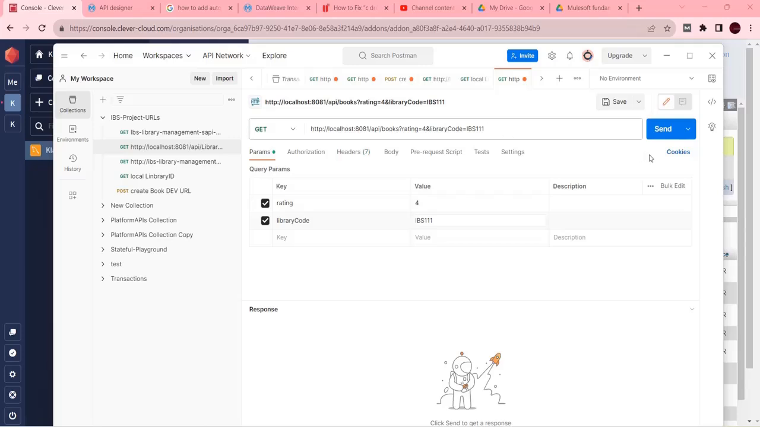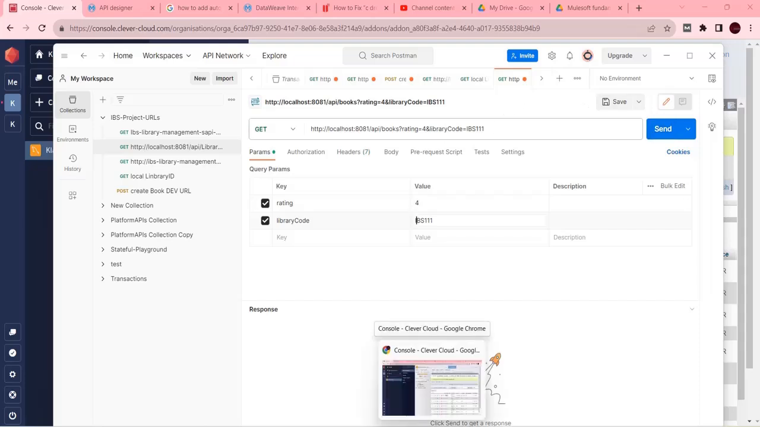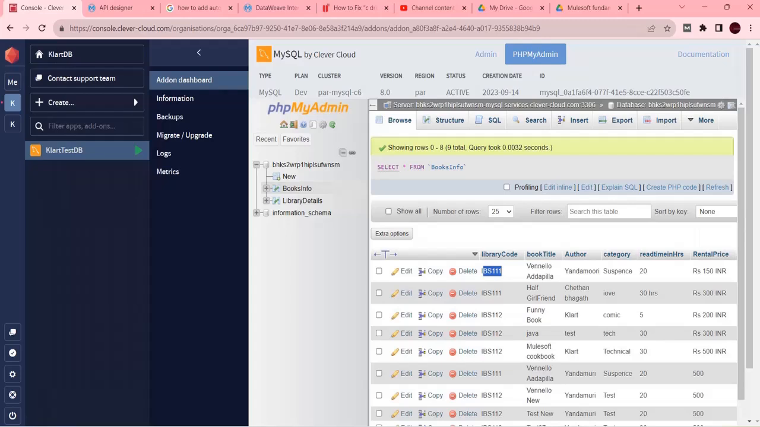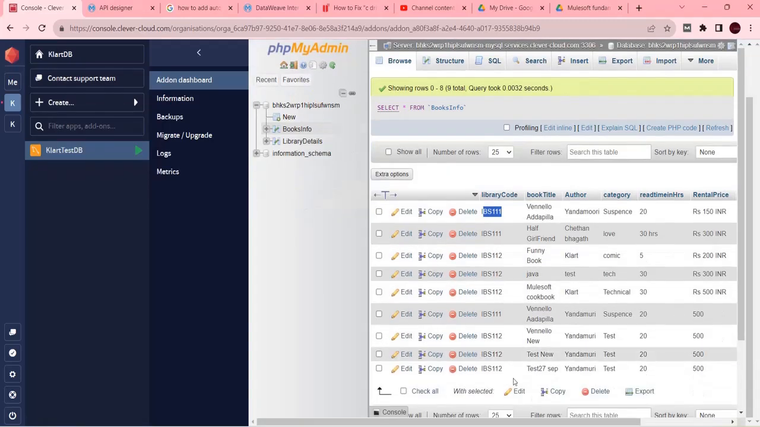Now once we hit this URL, because we have not yet implemented it, once we click send, it should go to the database and pull the book details related to these two parameters. Rating is for the IBS 111 library. Let's see if any books are available. Otherwise, let's create some data.